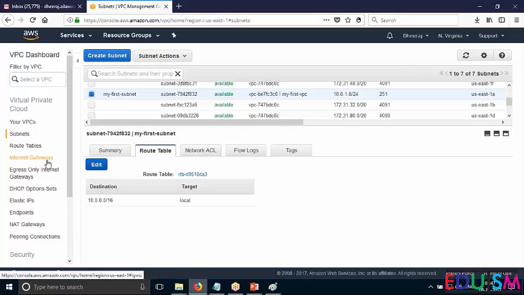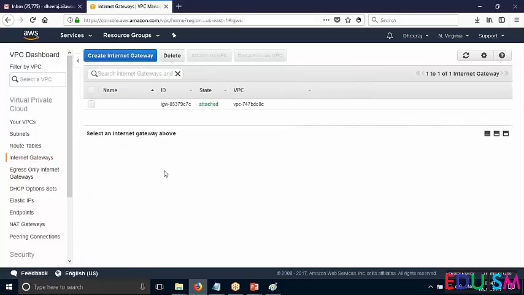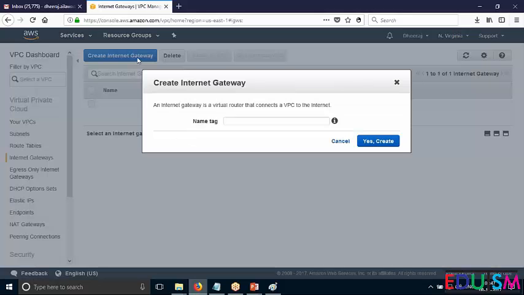So first things first, let us create an internet gateway, or the router that will connect this VPC with the outside world, that is the internet. So I say create the internet gateway and I will give it a name, my first internet gateway, IGW, and say create.